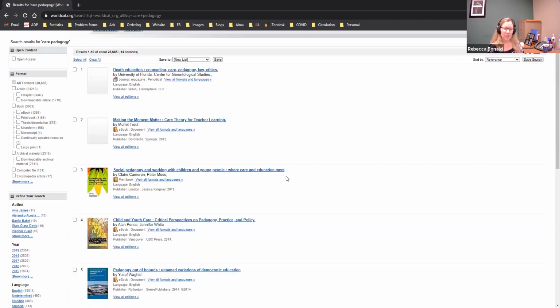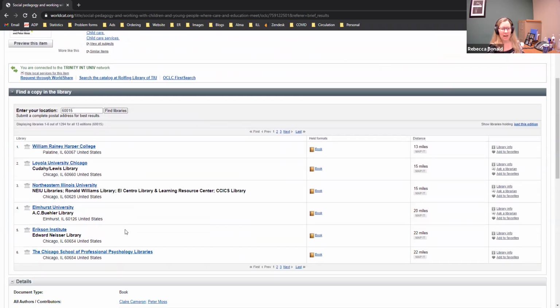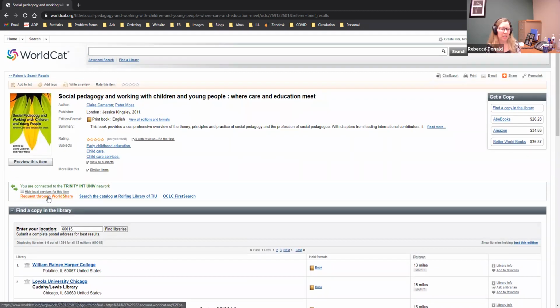All right, so if you find a good book that you want, you can click on it. And if you put in your zip code down here, you can see the libraries near you that have it. So this actually has some academic libraries around here, so I probably could get this through iShare, I'm guessing. Or if it's a nearby public library, you might be able to go, if you have a library card, and get it yourself. But generally, you'll just go ahead and go to the request through WorldShare link here in the middle.